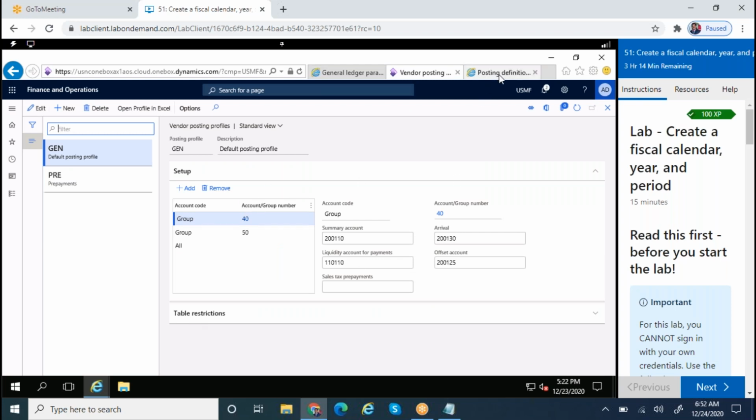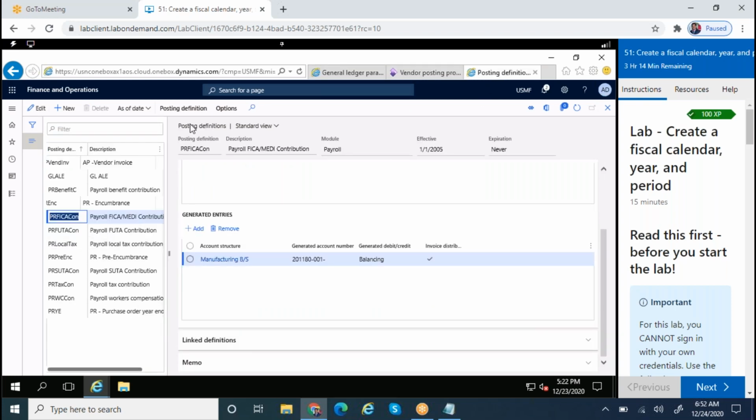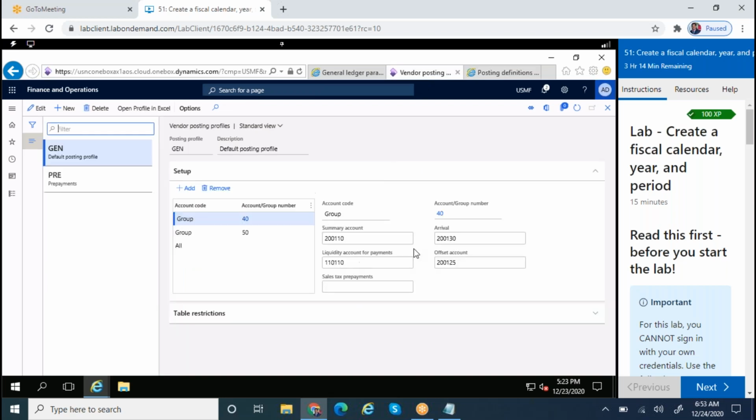And if these settings are not mapped, suppose in a new company you have not mapped these transactions like posting definitions, it will not post any transactions even though you have mapped the ledger accounts. Understood? It is a most important alert for you.